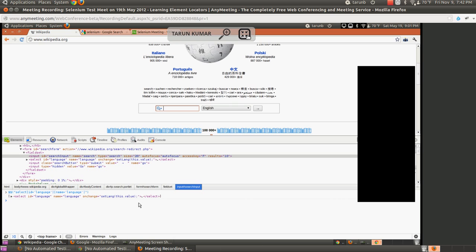So I was referring to the case where only a part of the attribute is constant. In that case, we can use *=. Imagine the language attribute was not constant, and only say GUAG was constant. So we can use this as ID *= GUAG. Yeah, it will give us the same element. You could use these with CSS locators. So that's about it with CSS locators.